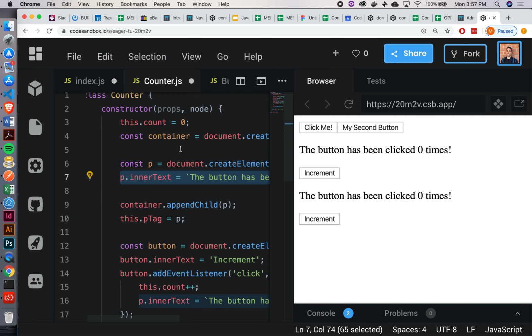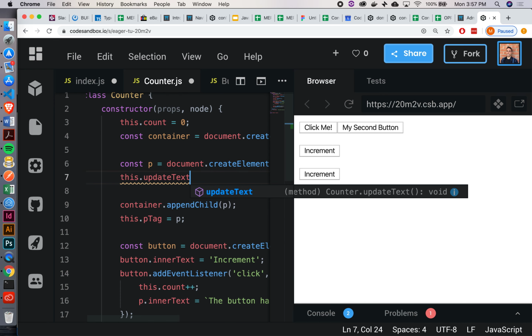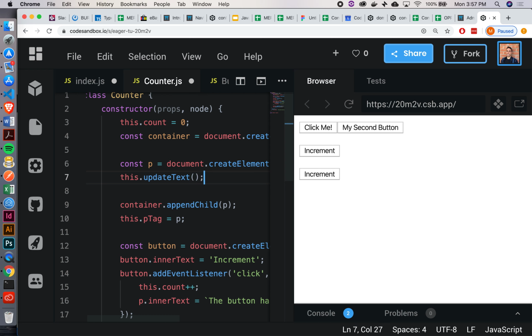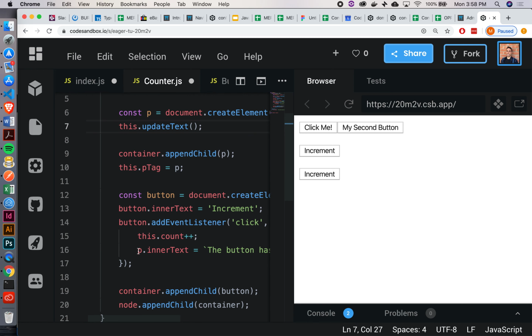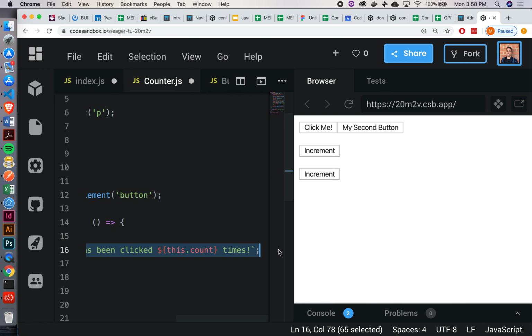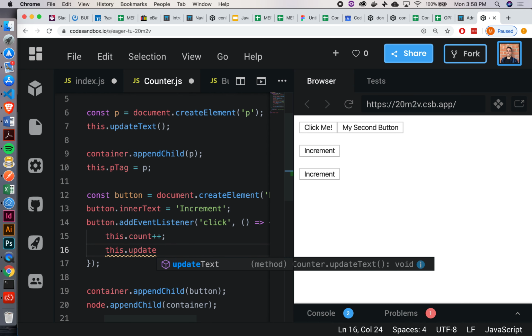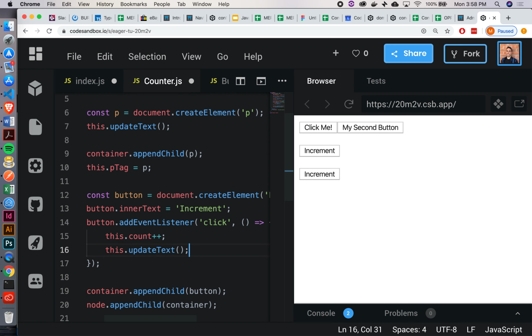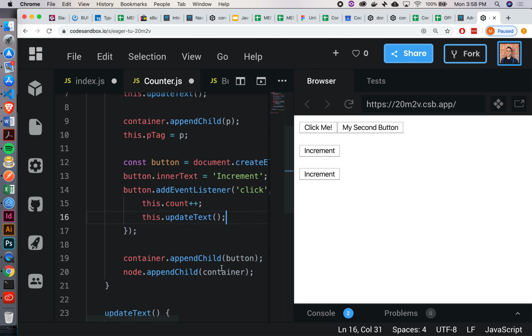Right here on line 7, where we're saying explicitly p.innerText equals this string, what if I just invoke that other method that I just wrote, the updateText method? Let's try that. So let's go this.updateText. Parentheses means what, guys? We're calling that method. Cool? And then I want to do that in one other spot, which is inside this event listener. So instead of all of this, we can just say this.updateText.